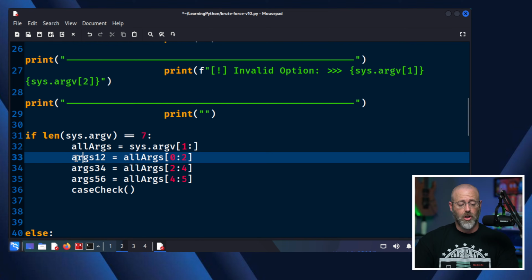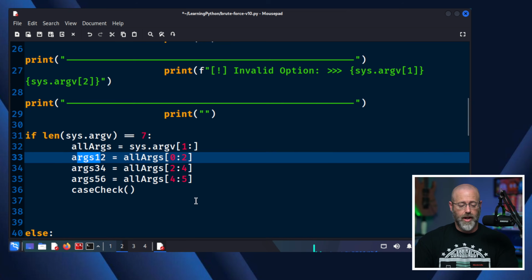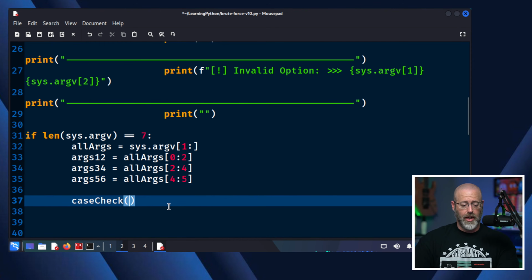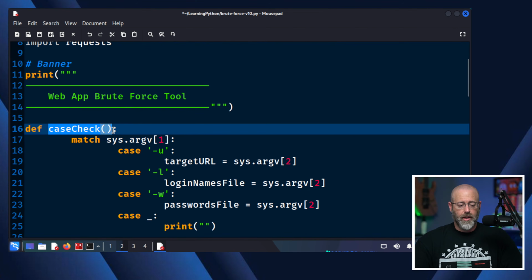I need to pass args 1, 2 to case check, right? So I'm going to do case check. This is what I want to do here. Give it a little space for better readability. And I will do args 1, 2. So what that's going to do is it's going to say, hey, take whatever args 1, 2 is and chuck it up here to case check.